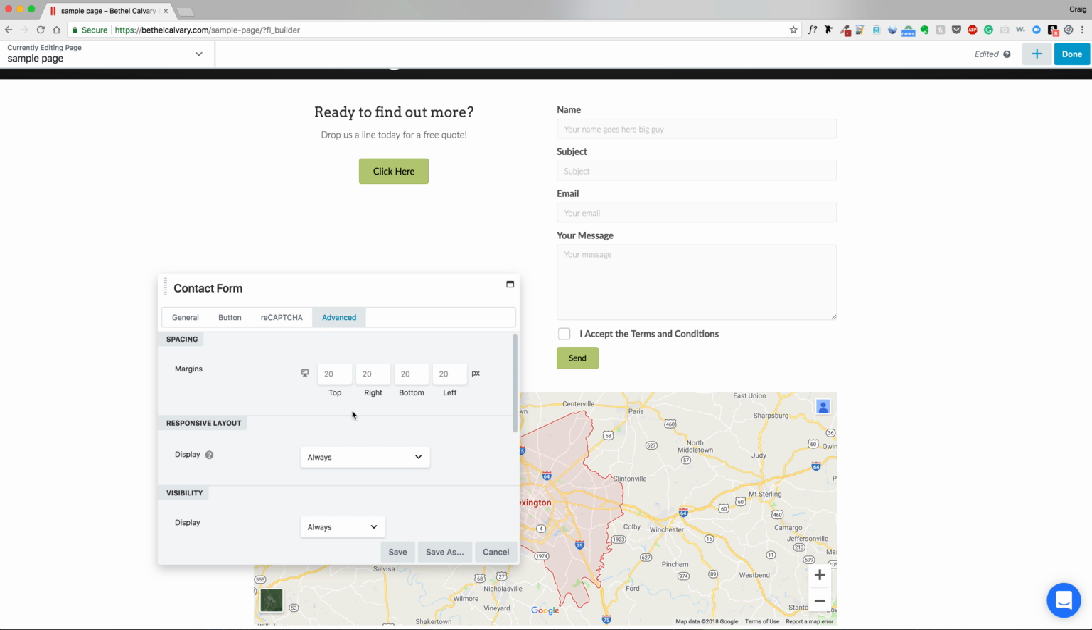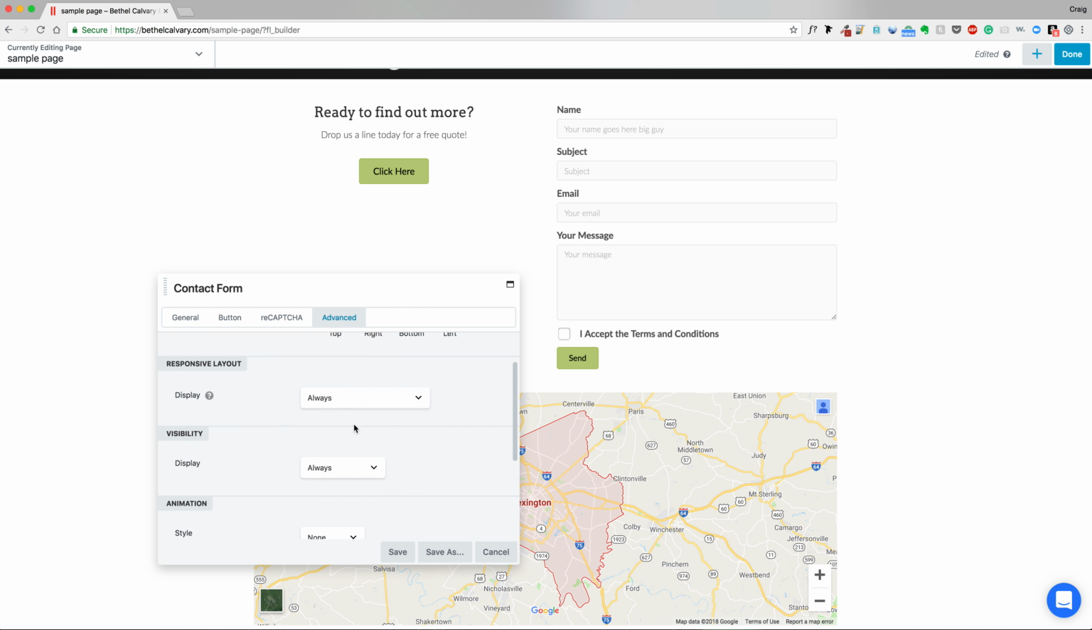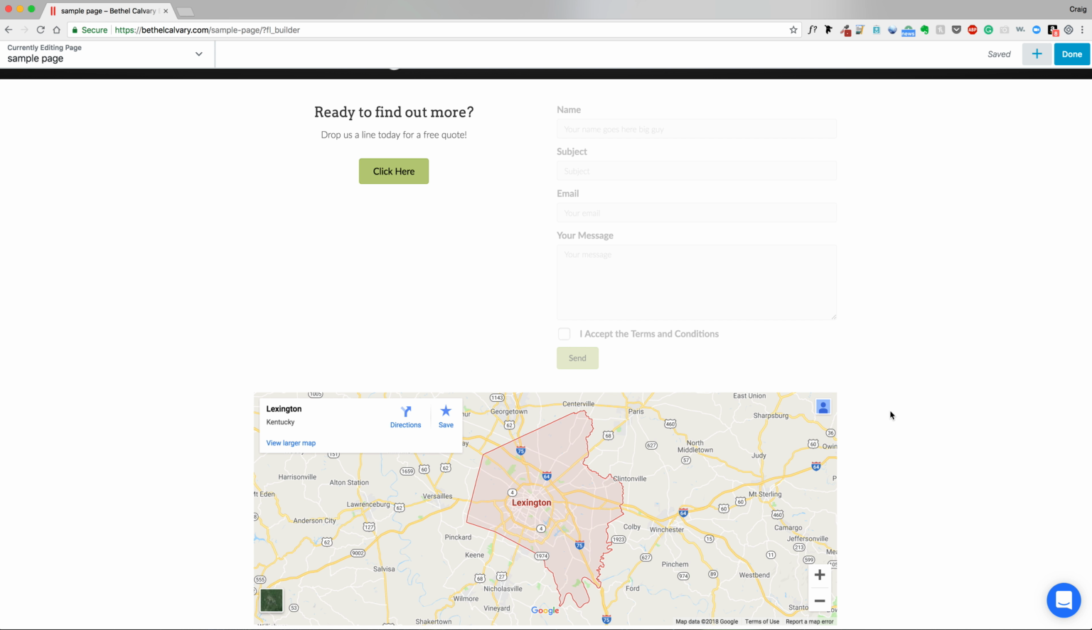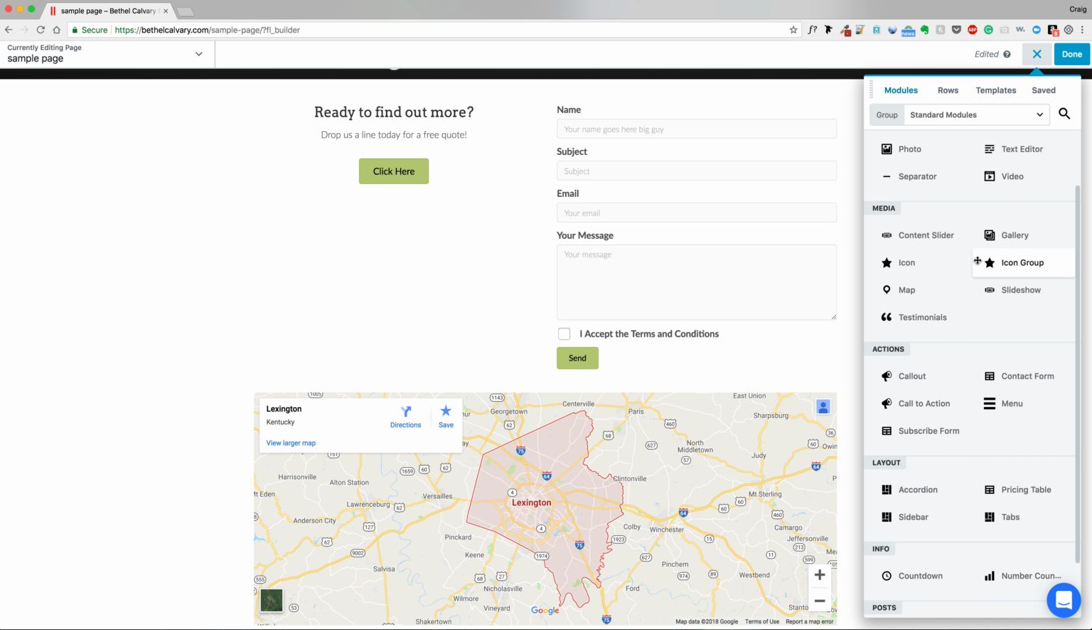And then you have your default advanced tab for every module. You have that here, so you can adjust your spacing as well. So that's your contact form. Now I wanted to show you a subscription form.